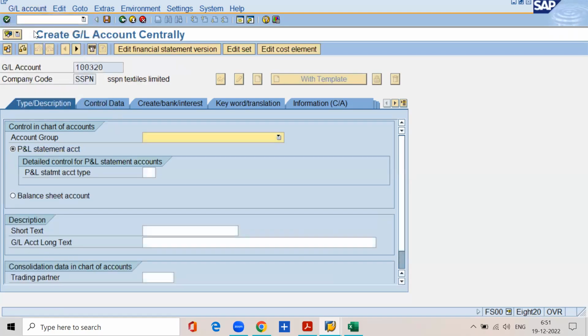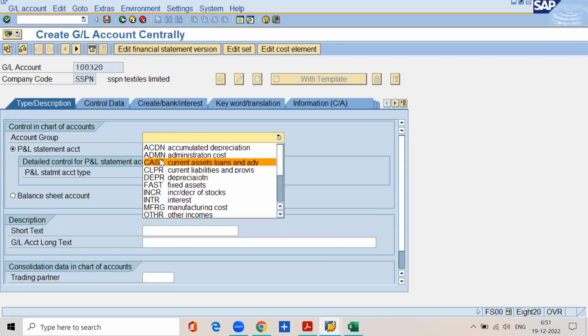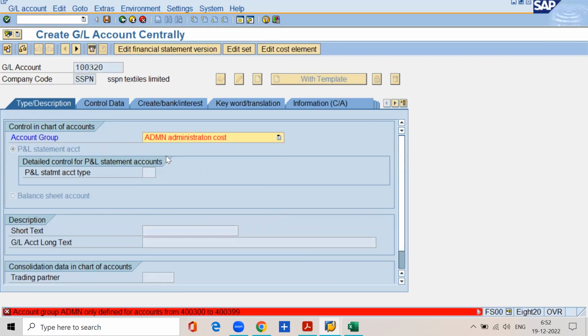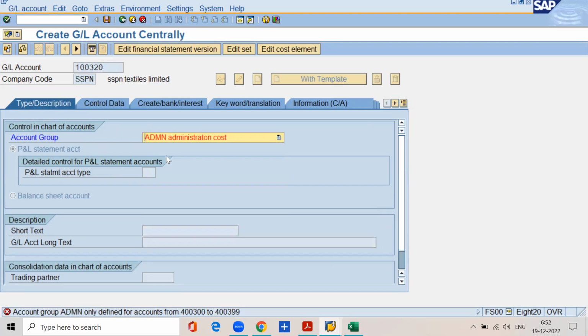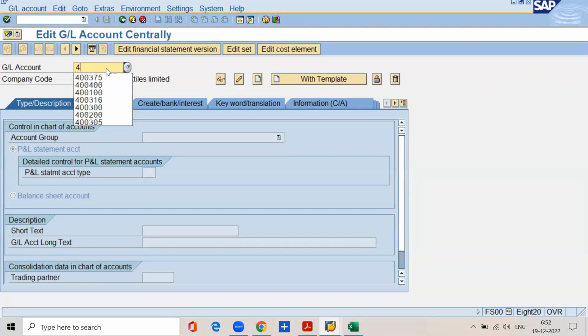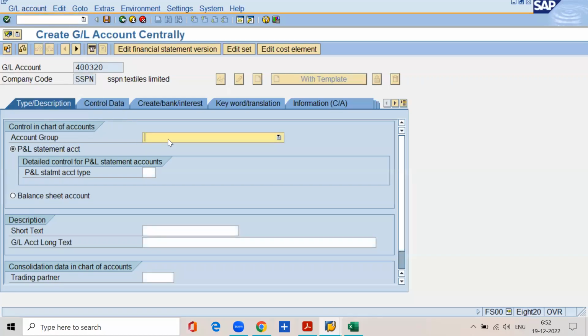Go to menu GL account create. See here, it is asking P&L statement account type. I'm creating salaries rent account, for example, 4,03,20. I'm just showing you the impact of creating multiple profit loss account types, nothing else. So account group administration cost. I'm taking rent as a part of administration cost. So rent is a P&L statement only, right? It is displayed in the P&L account only.